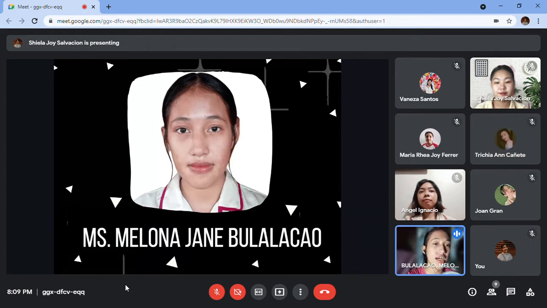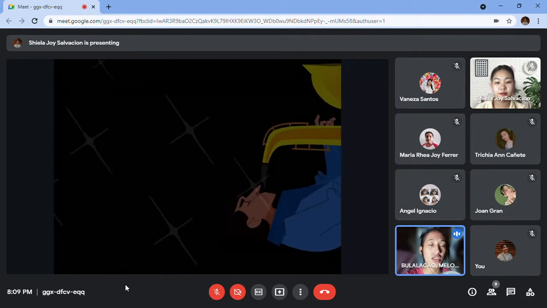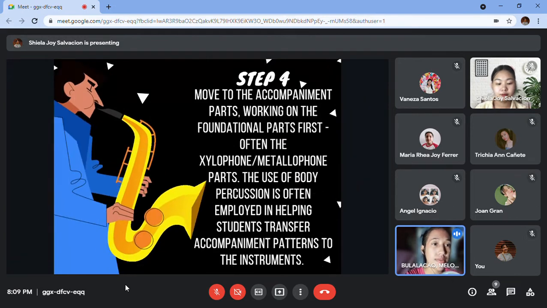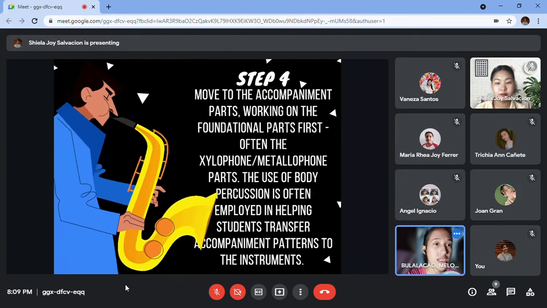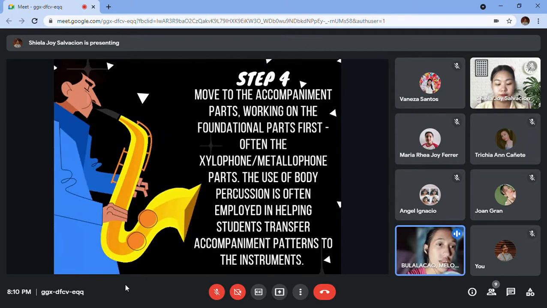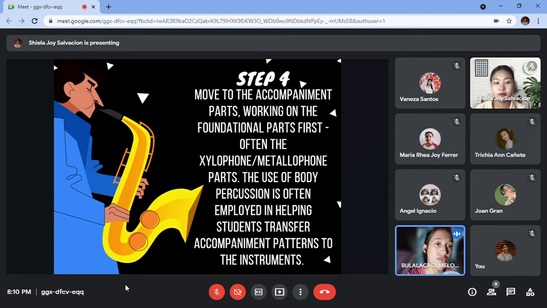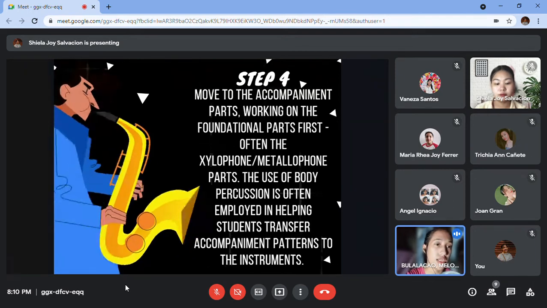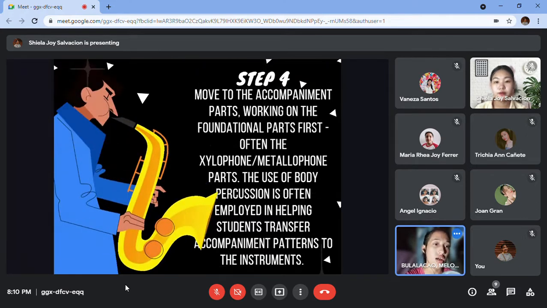So for the continuation of steps in teaching the Orff method, for step 4, move to the accompaniment parts, working on the foundational parts. First, open the xylophone, metallophone parts. The use of body percussion is often employed in helping students transfer accompaniment patterns to the instruments.